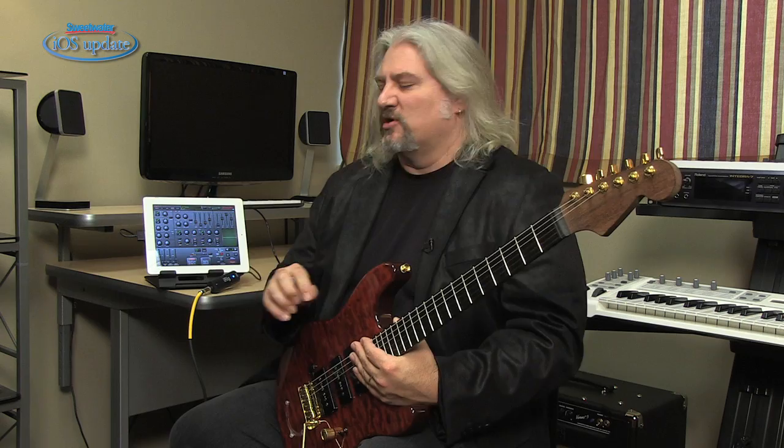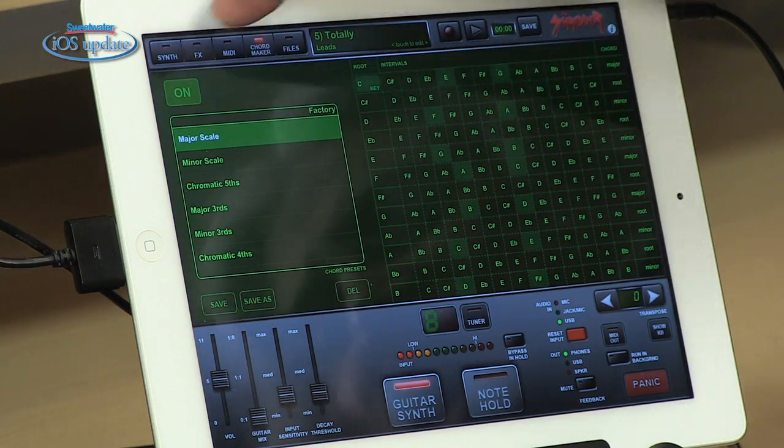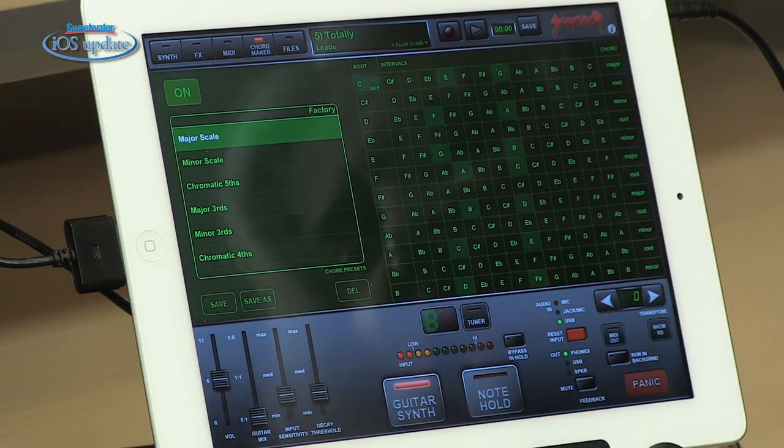As I mentioned earlier, there's also a Chord Maker function. When you select that, you can turn the chord on and off. You have a variety of different scales and intervals you can choose from. Then you can choose from different chord types as well. So when you play a single note, what comes out is actually a chord.